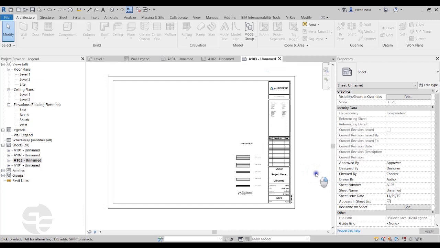I can simply select all the 50 sheets at a time, and it saves a lot of time to copy all those wall legends into the sheets. So this is really a very good option which can help us work productively.